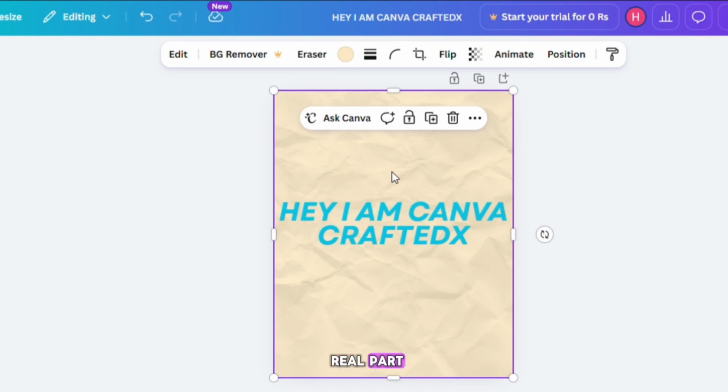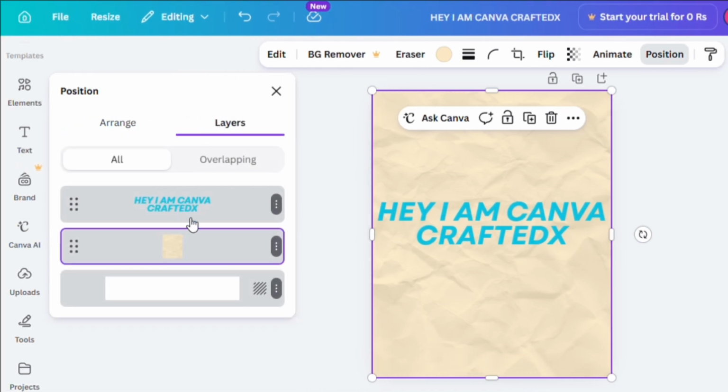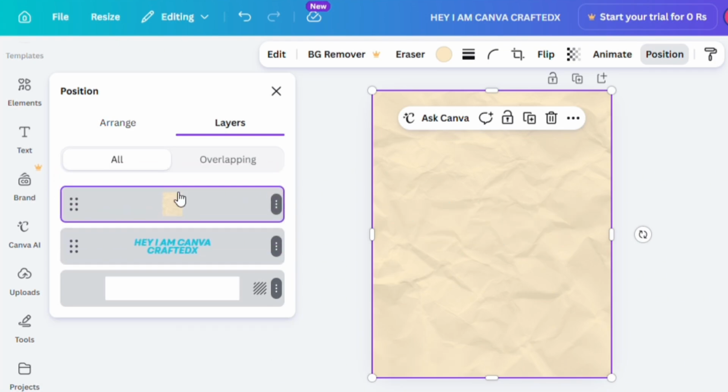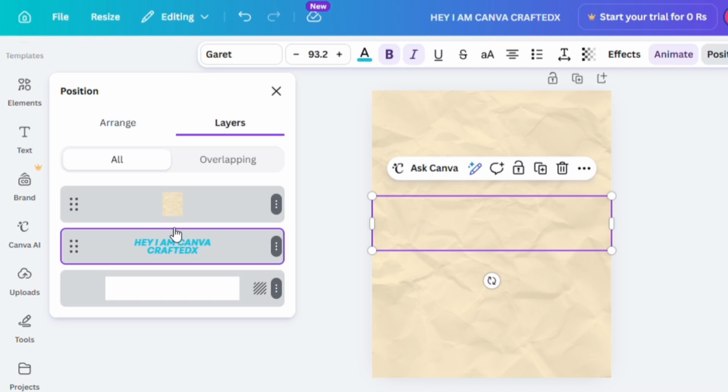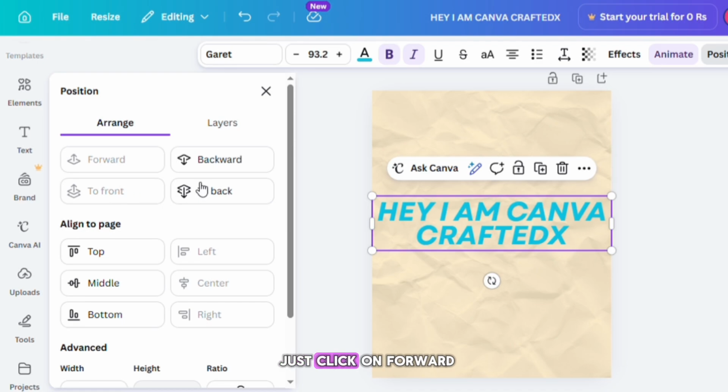Now here comes the real part. Go to Positions and go to Layers and grab whatever the element, image, icon, or whatever you want to send back or forward. Just grab and send back. Now if you want to bring the text to front, do the same way. We have an alternative too. Go to Arrange and just click on forward or backwards as per your need.